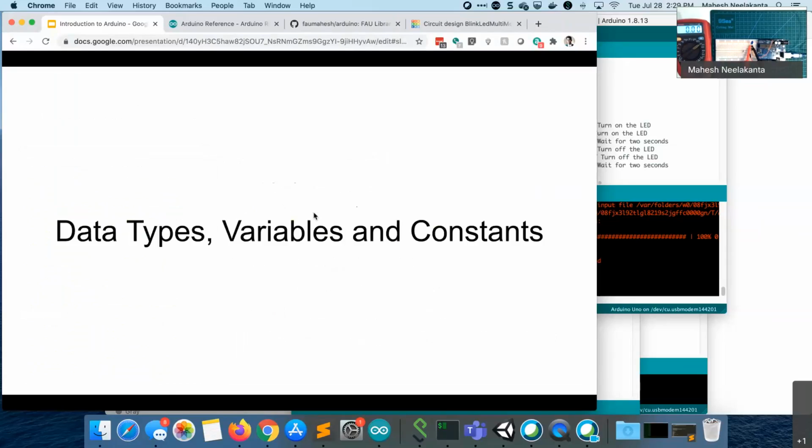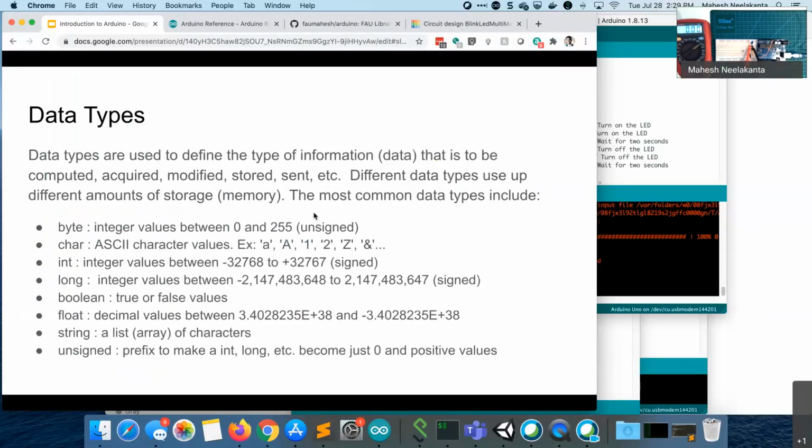So I've been going over some things called X and Y and Z and TC and all that. What are they? They're called variables. Variables are values that can be of certain data types. What are data types? Data types are used to define the type of information that you're trying to compute, acquire, modify, store, or send.